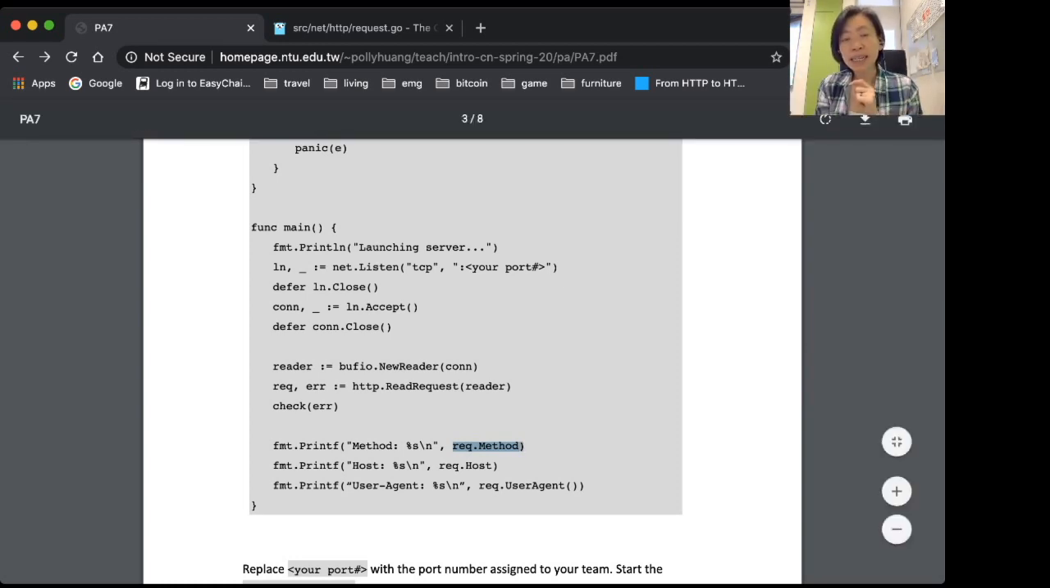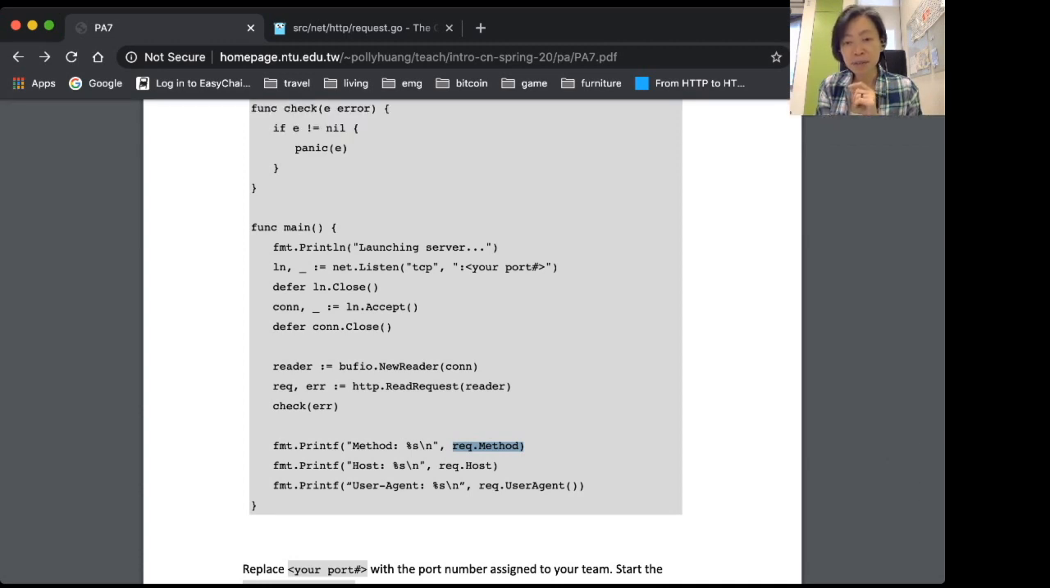Now the only line that is still not quite clear for you is just this, the last fmt.Printf. So what we're printing here is the value of the user agent header line. UserAgent is an API associated with the request object. Inside the request struct, we define the fields of the request object, but outside of that struct, there are also a number of APIs defined for the request object.